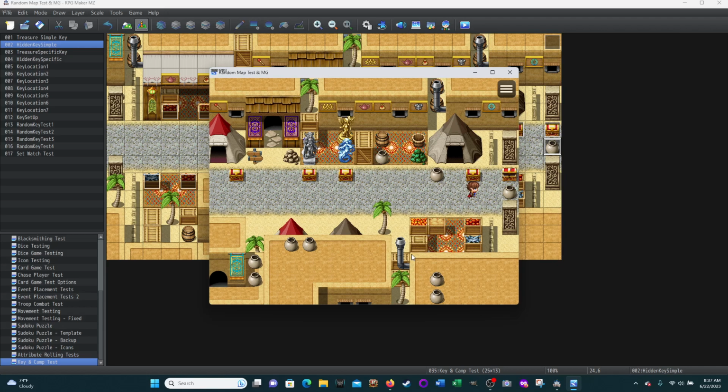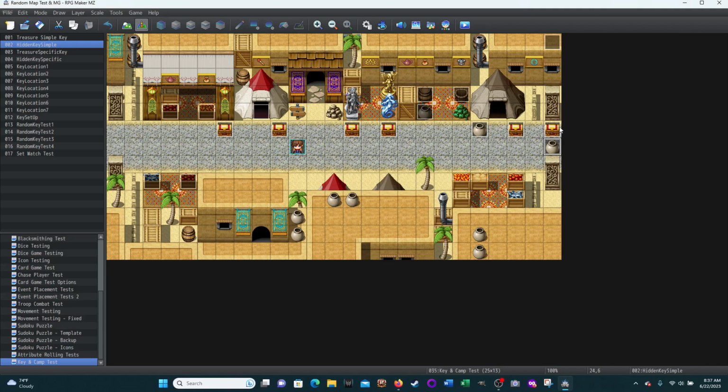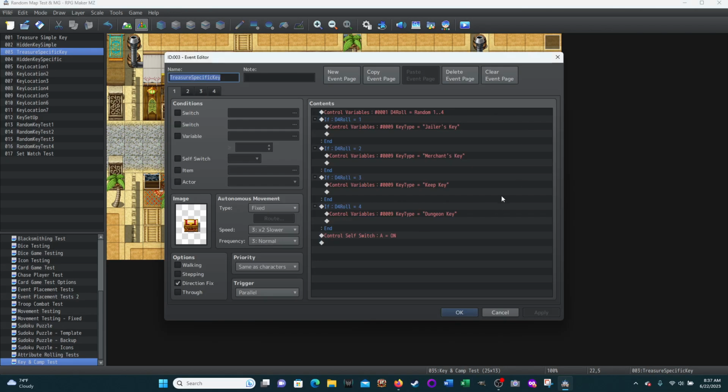Okay, so now stop that playtest. So that was the simplest version. Okay, here's the second version. This one is we want to randomly determine the key that is applicable to this particular chest or door, right?